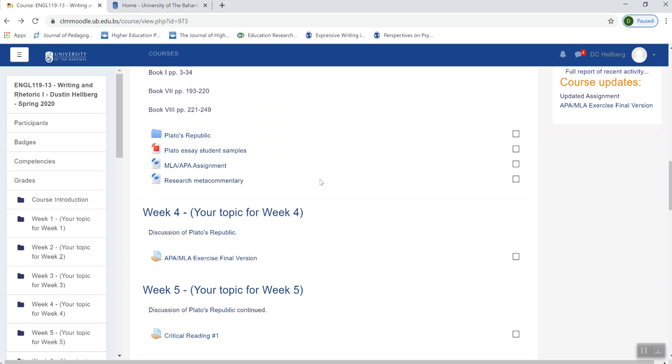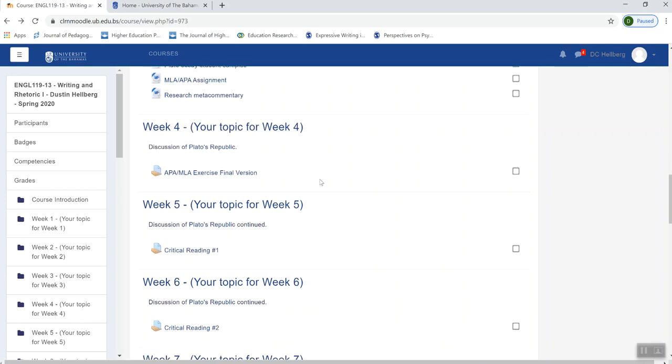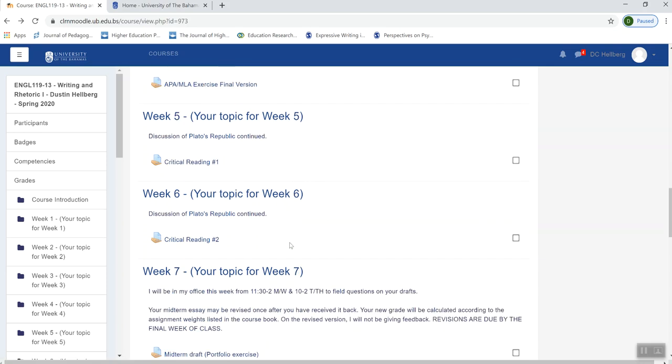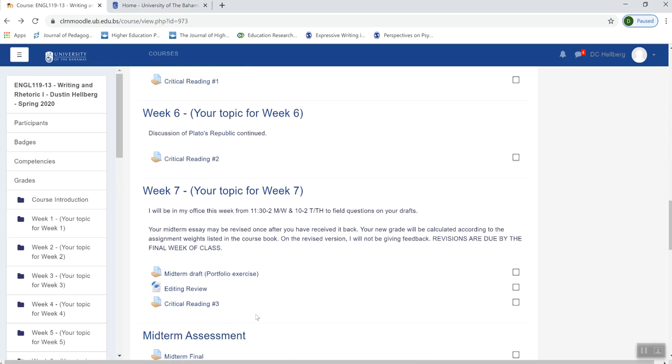I will probably at some point read through that, so that'll be part of the lectures that I'll be posting on YouTube later. Week 4, week 5, week 6, we're going to talk about Plato's Republic in class. The MLA and APA exercise is due in week 4. Critical reading number 1 is due in week 5. Critical reading 2 is in week 6. And critical reading 3 is due in week 7.